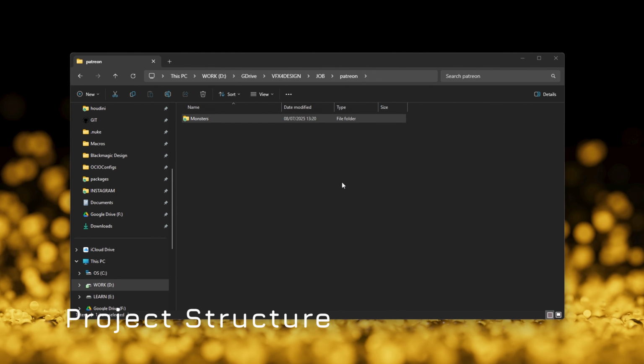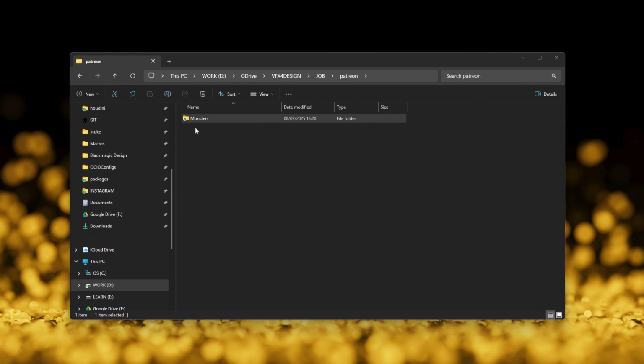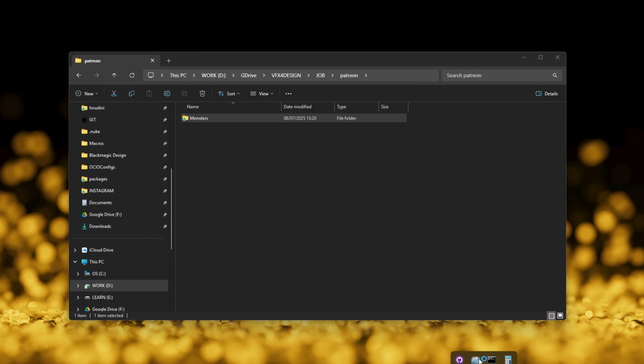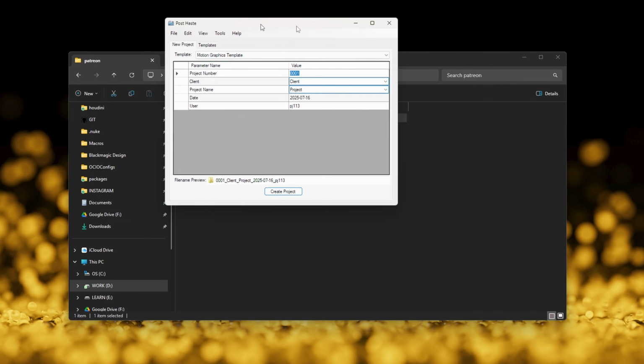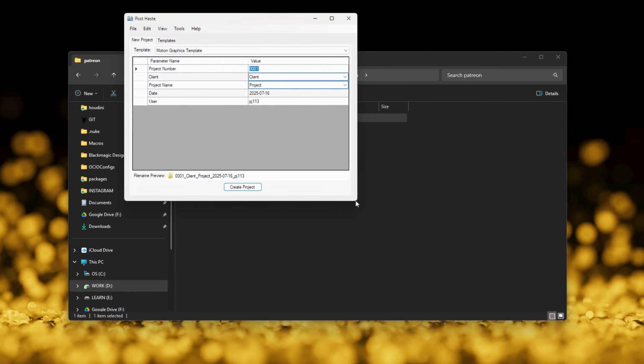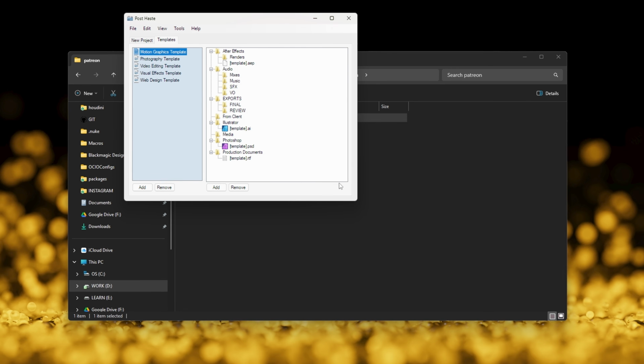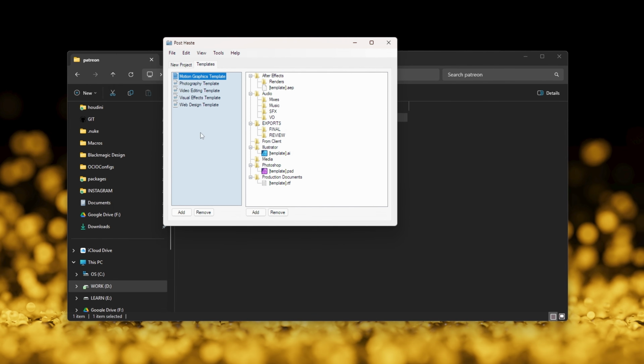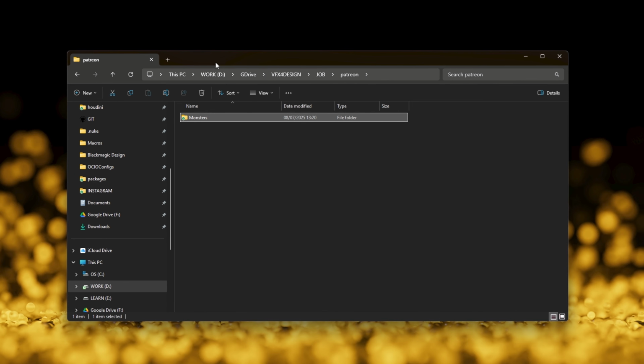Okay, so I'd like to introduce you to the project structure I'm using on all jobs, and it's coming from a template I make with a program called Post Haste, which is rather handy for creating quite complex hierarchies, so you can actually create your own templates and things like that. I think this template actually exists on my Mac, so I'm going to just talk you through my structure here.